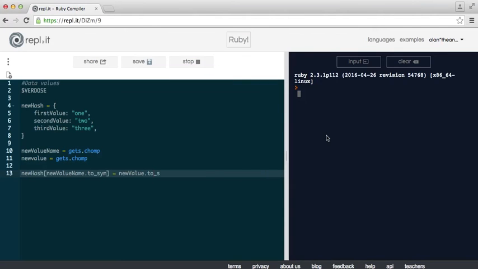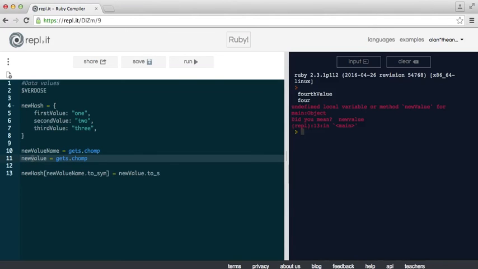So let's enter a new value. So fourth value and the other one will be 4. Why does it give us an error, huh? Oh. Yeah, Ruby is all about spelling things right, so if you're a horrible speller, don't try this. Don't try this at home, kids. So, fourth value, 4.